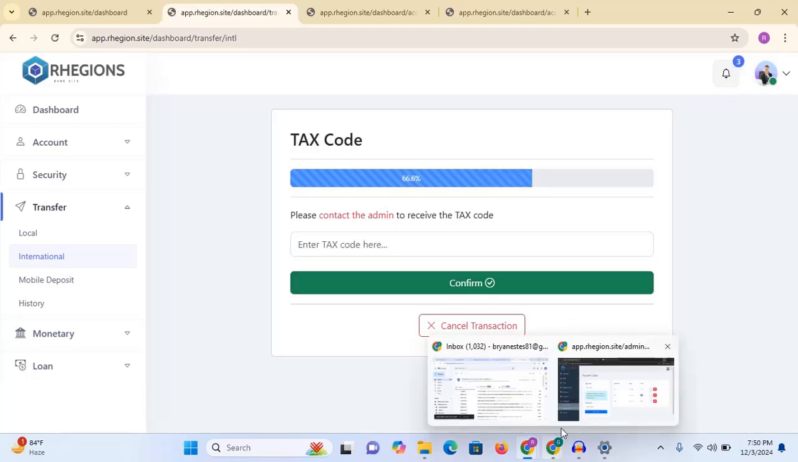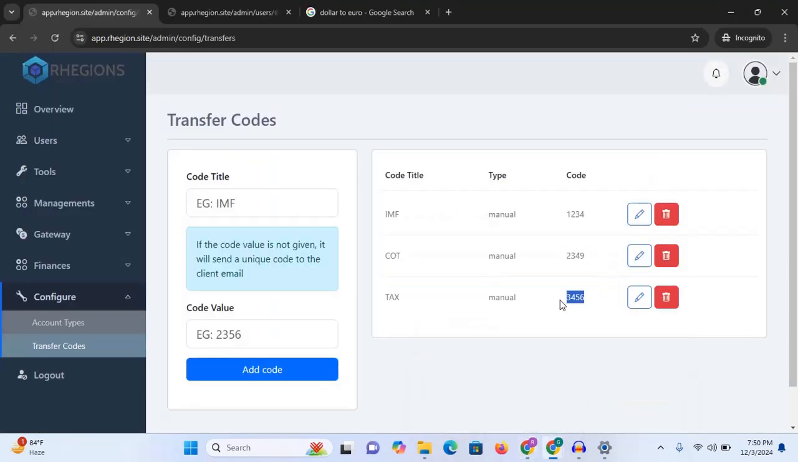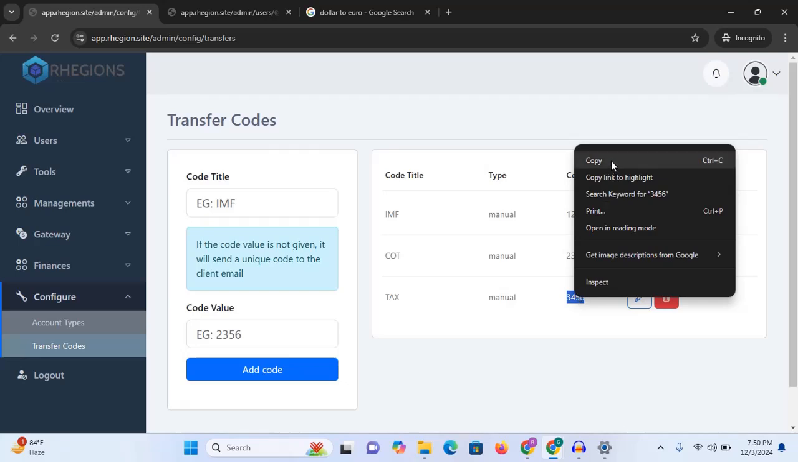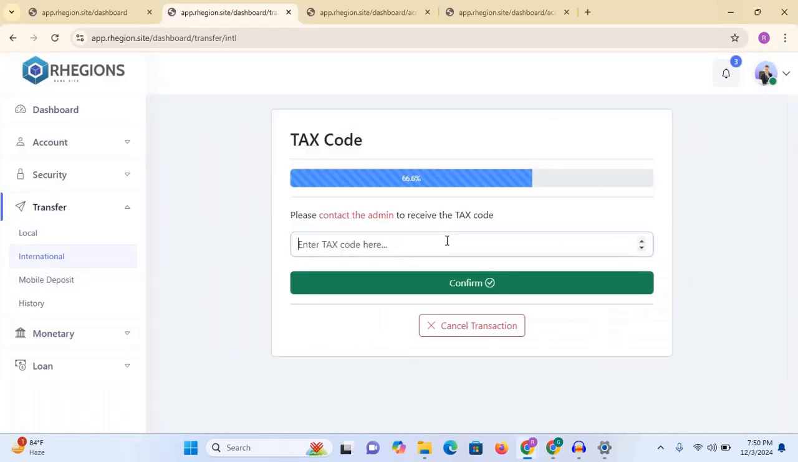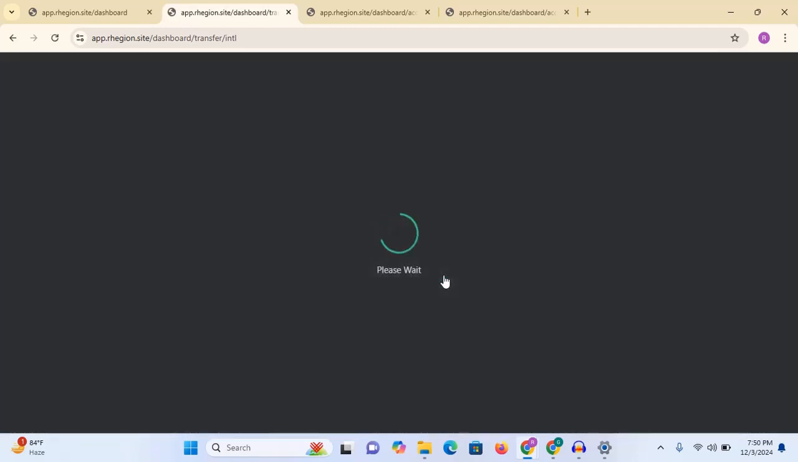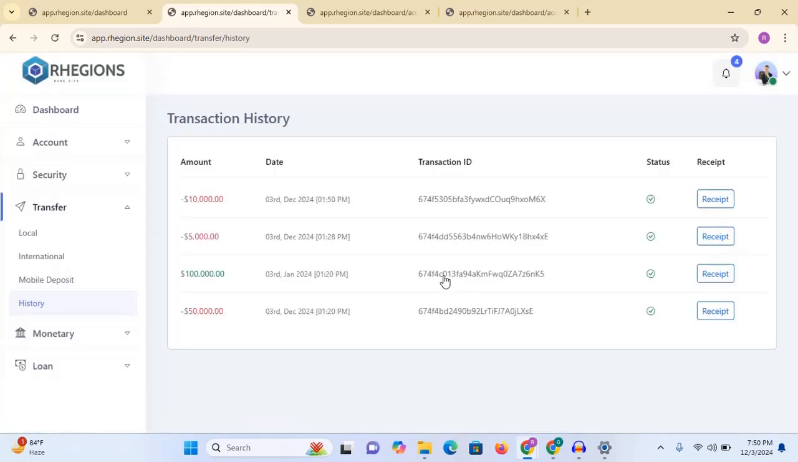Then the task code, copy. So you can also add more codes, and you can also delete the codes if you don't want them to be receiving it, or you can deactivate it. Then once they confirm, then the transaction will be successful. Yeah, so it has been successful.